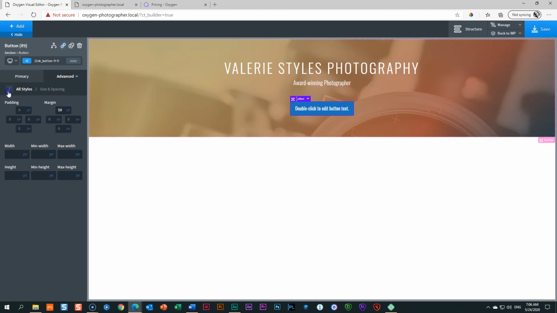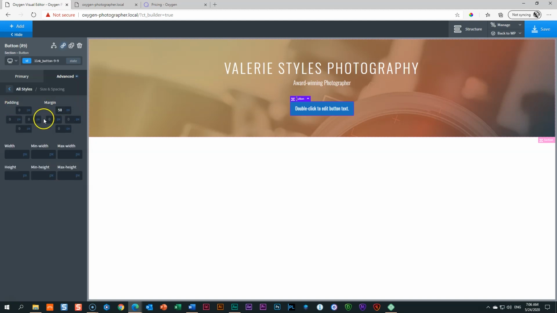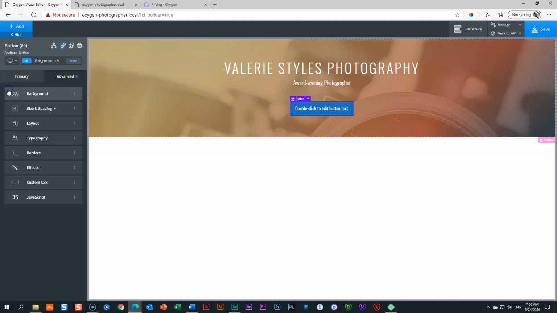Click back here on All Styles. And under Advanced, you will see all these functions we have. But why is there this little icon next to Size and Spacing? This is an indicator that you've made changes to this particular area. So if you need to go and find out what did I do here, this will indicate to you that, hey, over here, you've made changes. So you know that when you click here, you're going to find some setting that you have changed. It's a little cue to tell you you've made changes.